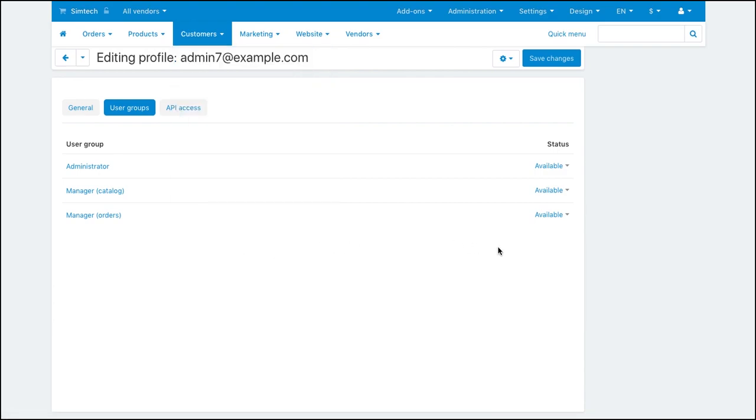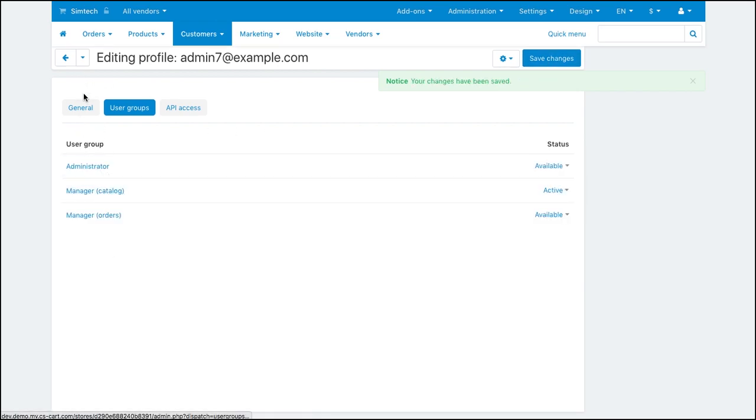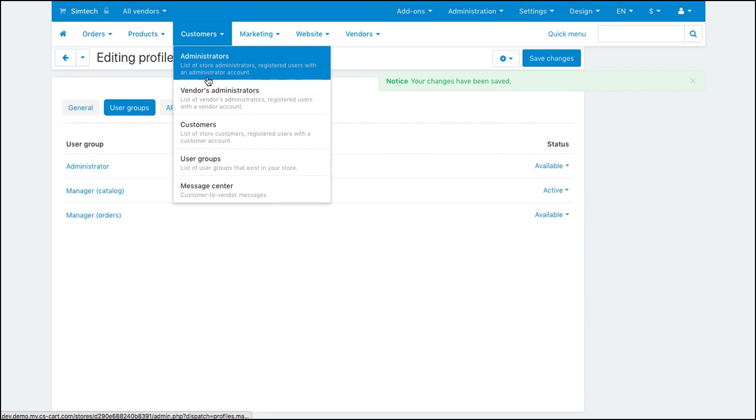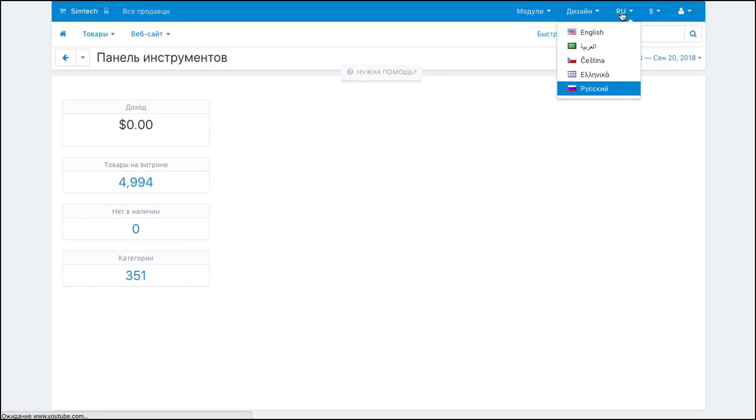So, I created a user group with privileges to only manage the catalog. Let's activate it for this manager. Alright. As you can see, the catalog manager's dashboard has only functions related to product management. That's how you can share duties with your employees in multi-vendor.